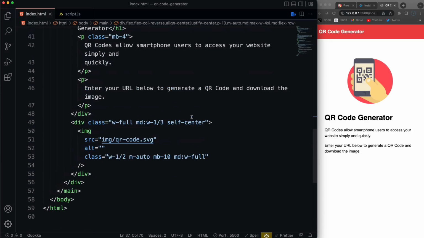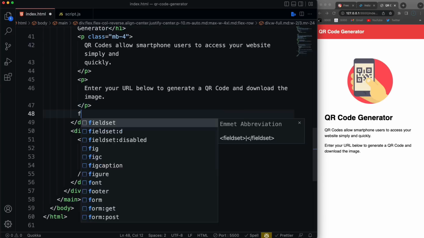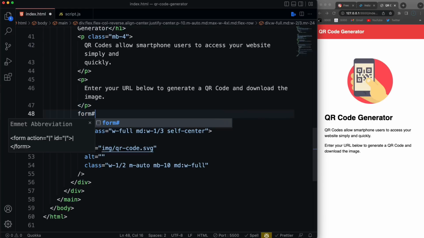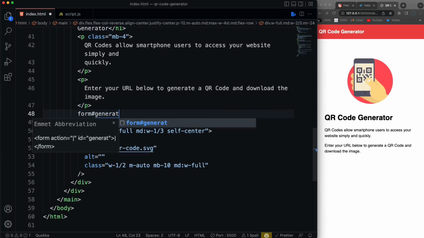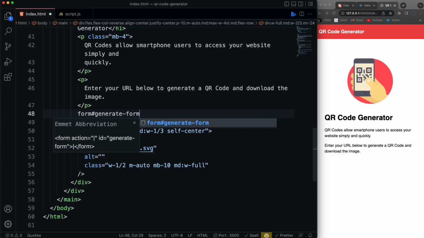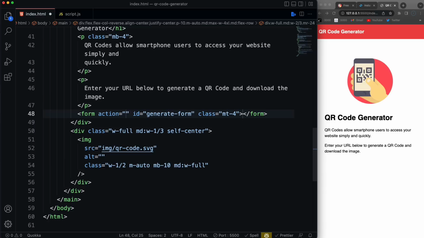Okay, so back down here, we want to go under this last paragraph, and now we're going to add the form. So let's say form, I'm going to give it an ID of generate. We'll say generate-form. And then as far as classes go, I'm just going to do a margin top 4. And we don't need an action attribute. We can get rid of that.